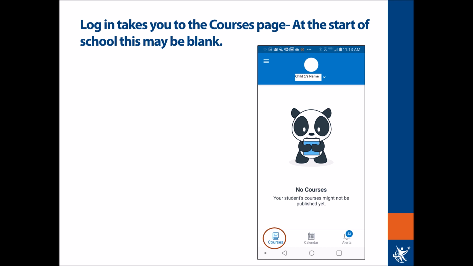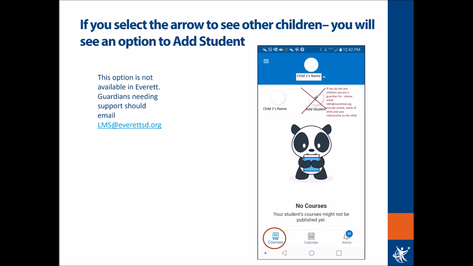Let's take a tour of the other features within the Canvas Parent app. Canvas allows each district to set up their Canvas instance differently. In Everett Public Schools, we try to minimize access to student information by addressing all security issues within our student information system. That means that we don't directly allow users to add students to observe through the app. We will not be using joined codes in Everett Public Schools.